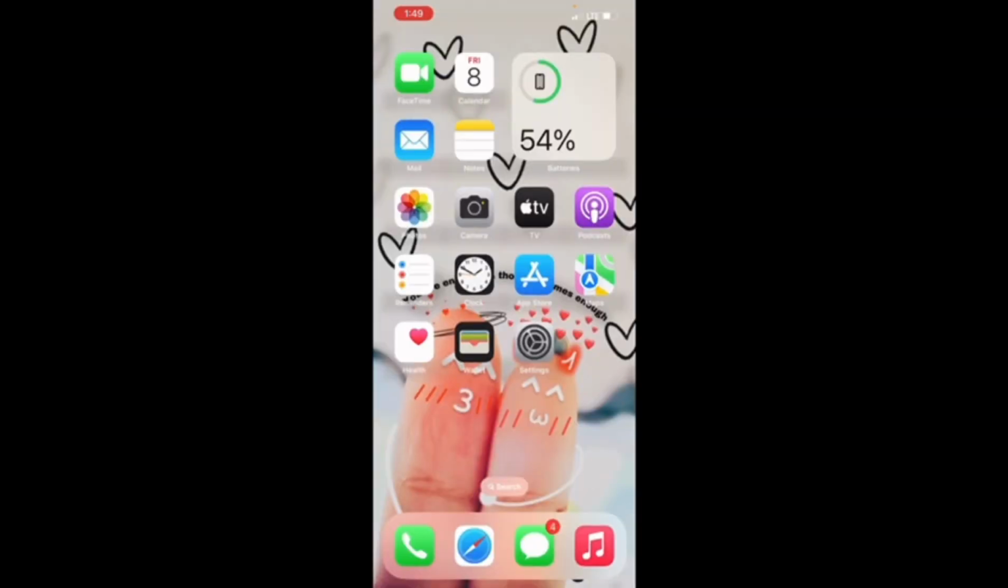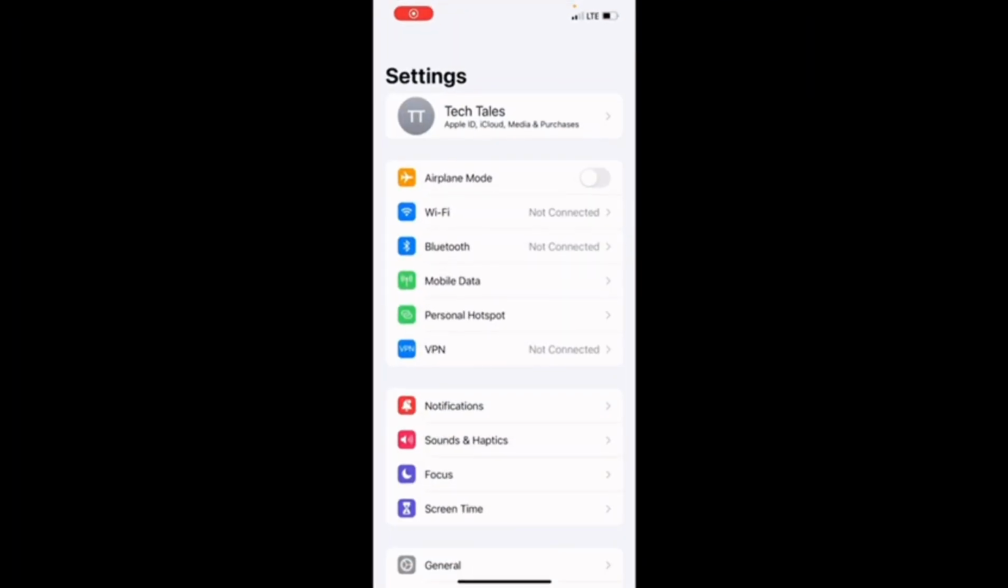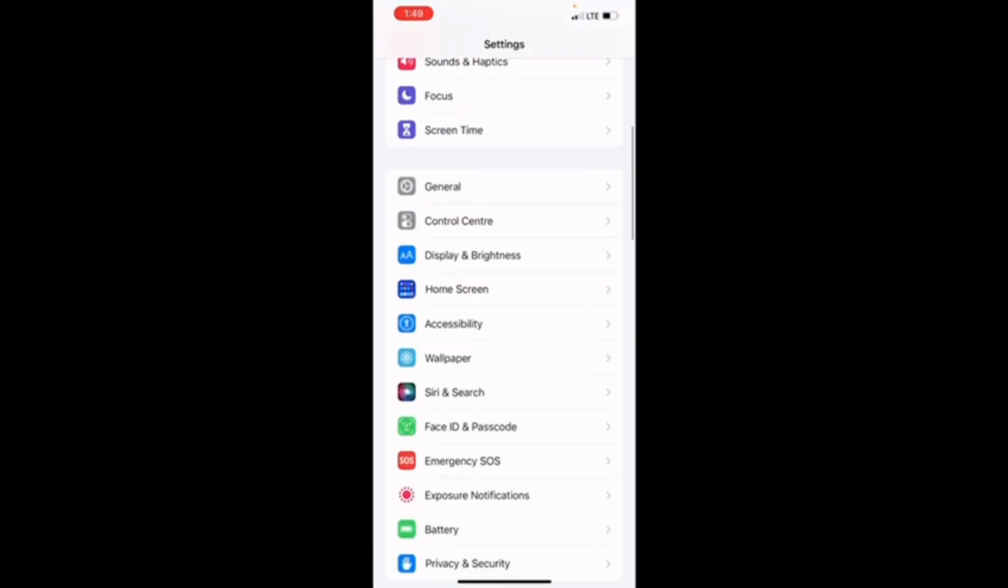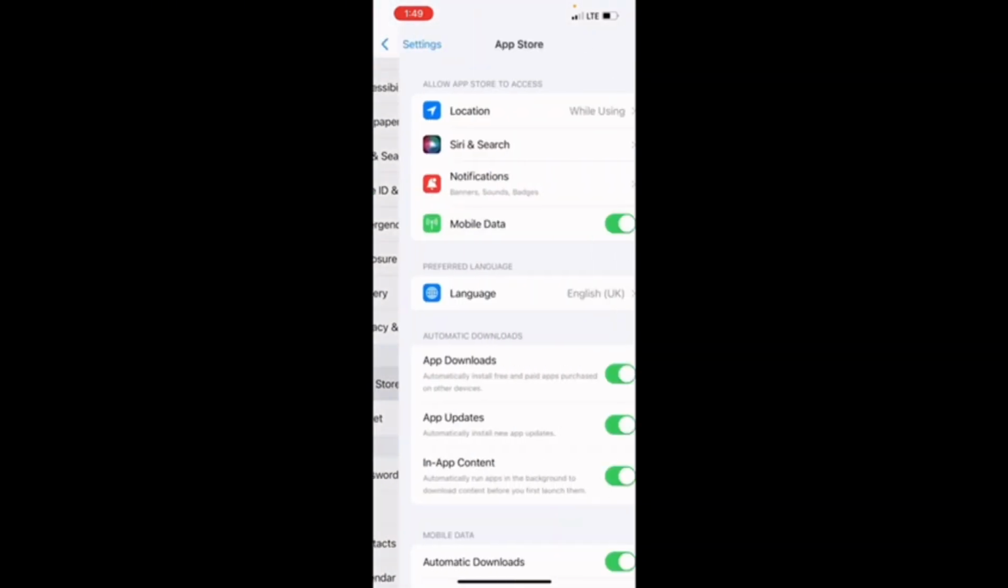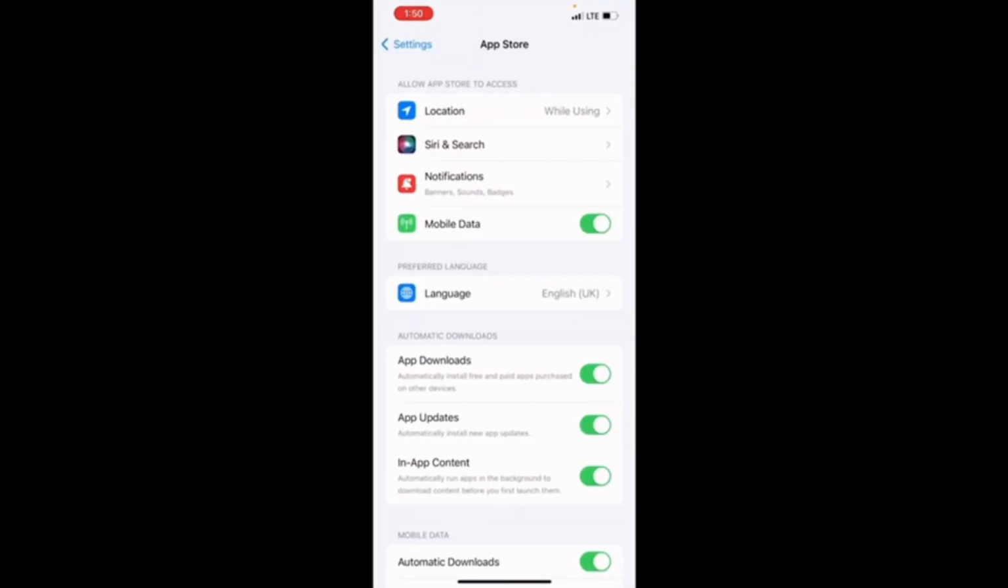Stop automatic downloads on the App Store. For this, you need to go to Settings. Then you need to go to App Store option. Turn off the app downloads and app update options under the automatic download section by clicking on the toggle button. Also, you have to disable the automatic download option under the mobile data section.